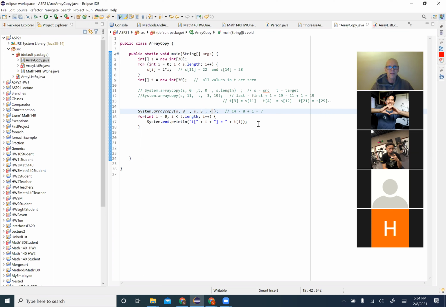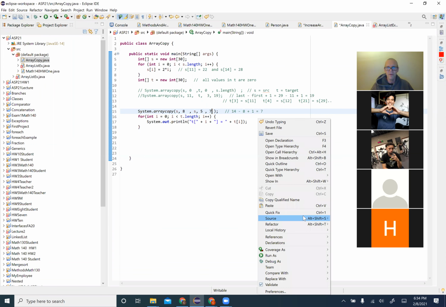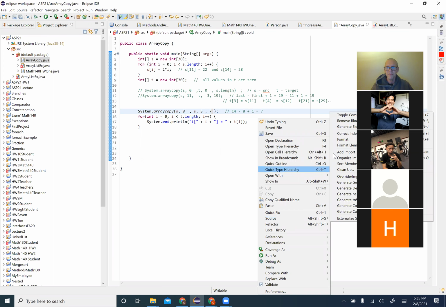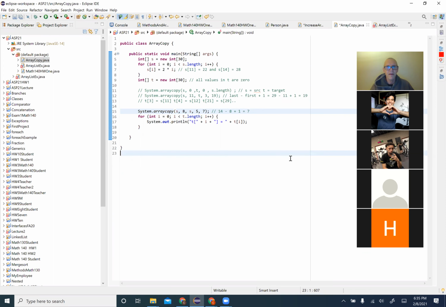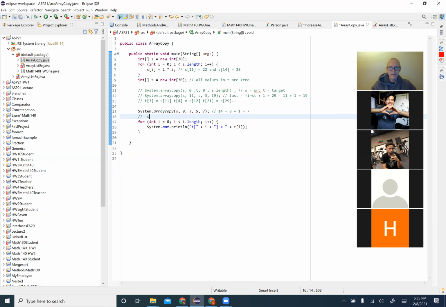Okay, so let me just format. Where do I format? Okay, and so in this case, what do we have here? S of 5 is assigned S of 8 and so forth. S of 6 is assigned S of 9, etc. Okay, so S of 5 will actually be initialized to 10, but after this System.arraycopy, it should be 16. Oh, let's just change all these T's to S's.